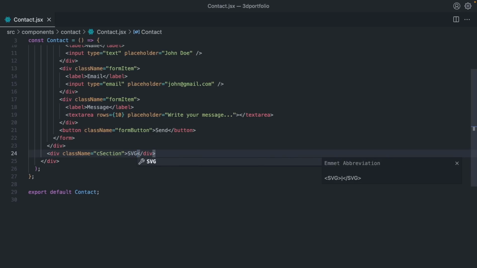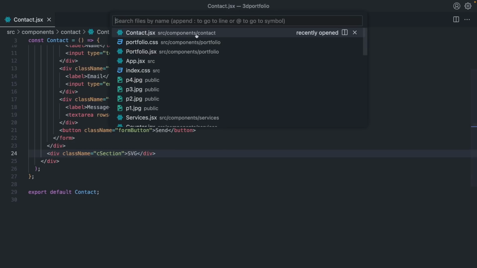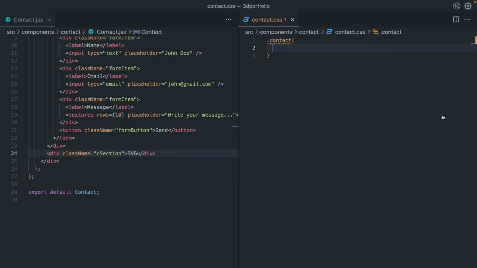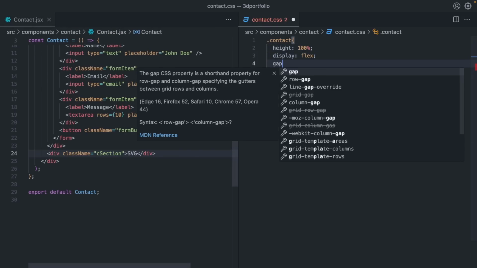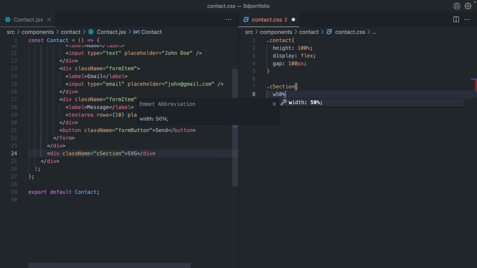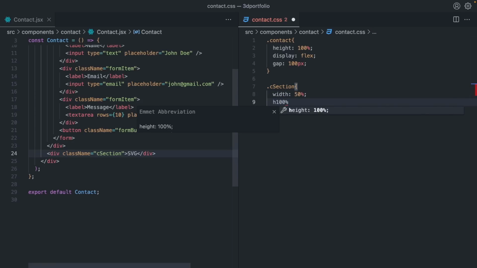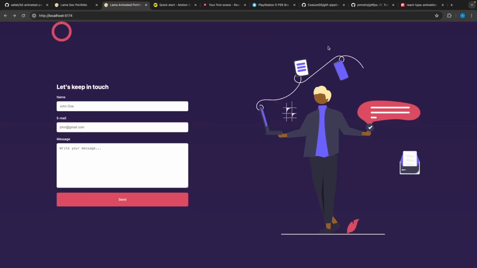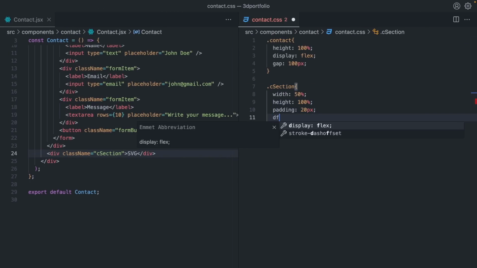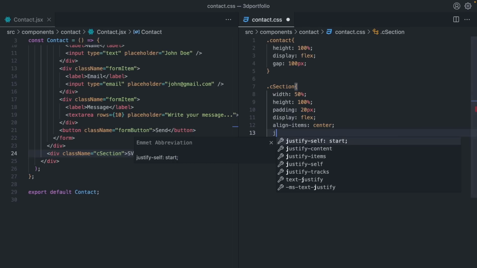Let's give our style first. I'll open my CSS here. I'll say height 100%, display flex, and the gap between each item will be 100 pixels. Let's separate our sections. It's going to be 50%, height 100%, and let's give a padding. And I'm going to center my items. Display flex, align items, and justify content center.